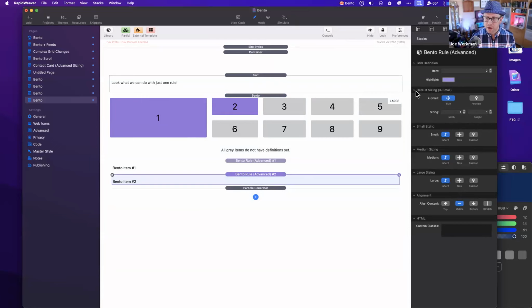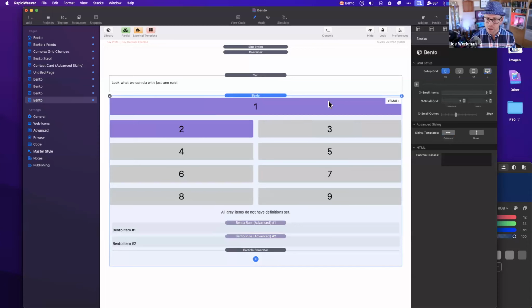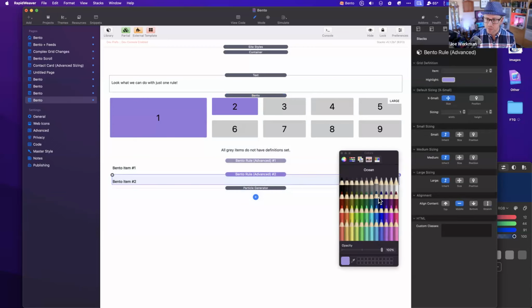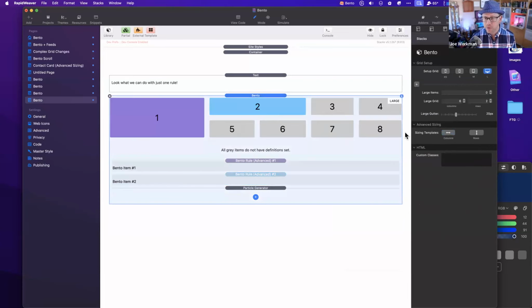So for example, I'm looking at number 2. Let's go to large. If I want number 2, let's change the color just so we can differentiate it. There's number 2, different color. There we go. And let's make number 2 two wide. Now I'm currently previewing the large layout. We can see that right here.